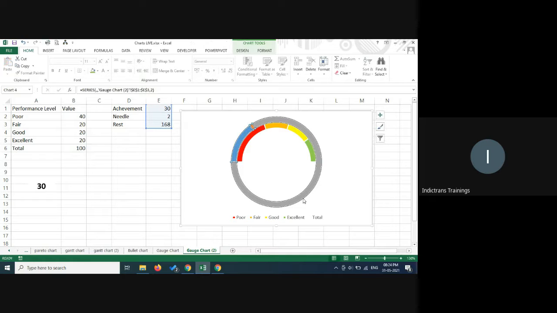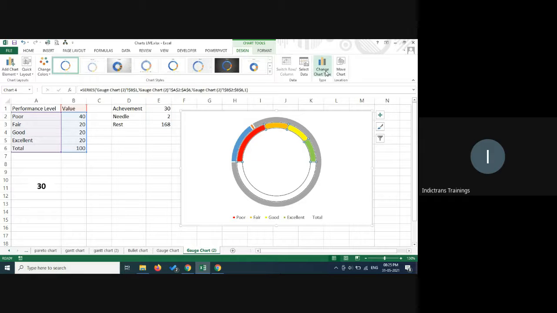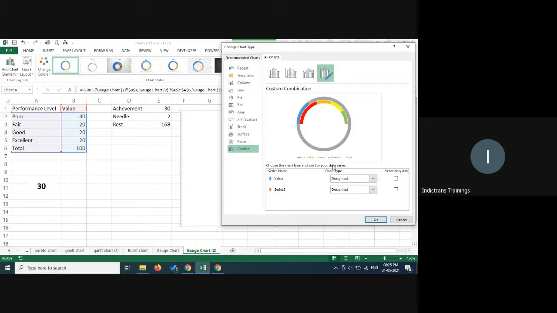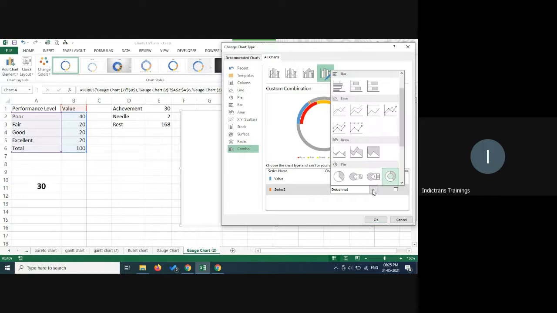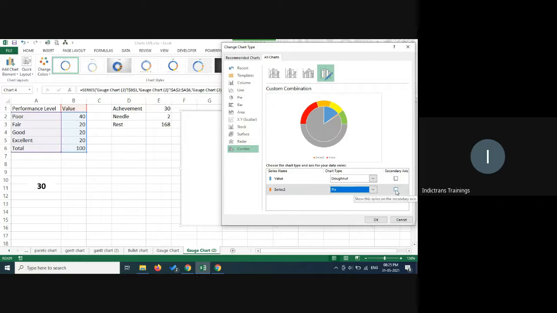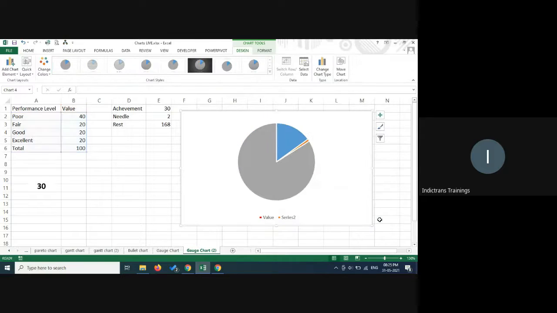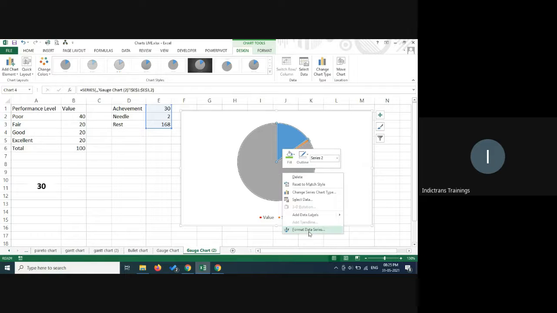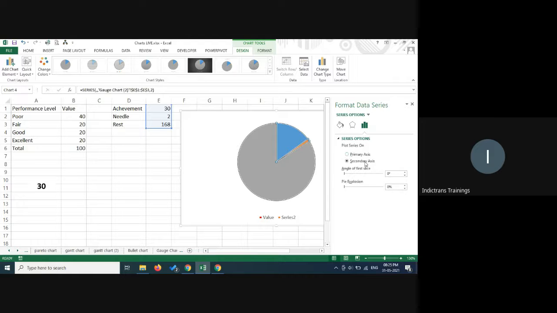Now we need to go back to design and change chart type. So we have a combo chart now. Series 2, which is the achievement part, we should make a pie chart, and give it a secondary axis. Now we do the same thing we did for the earlier chart: right click, format data series, and make the angle of first slice 270.